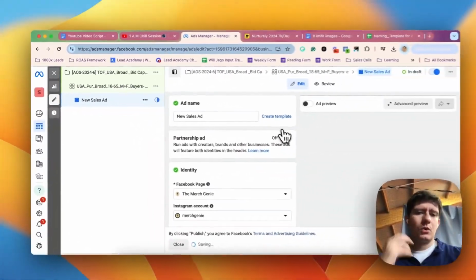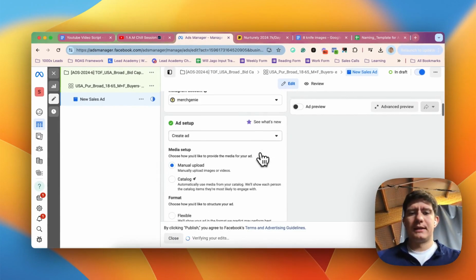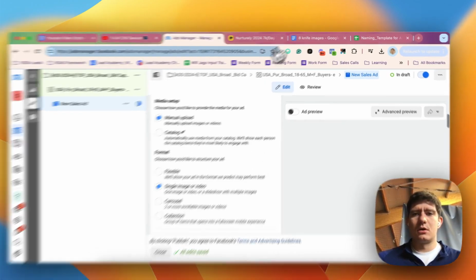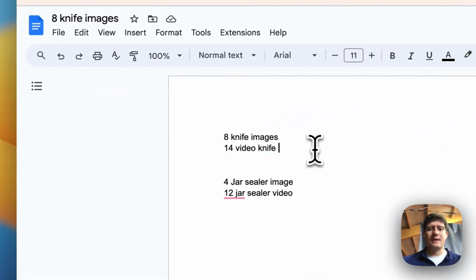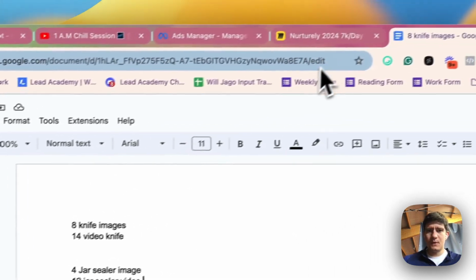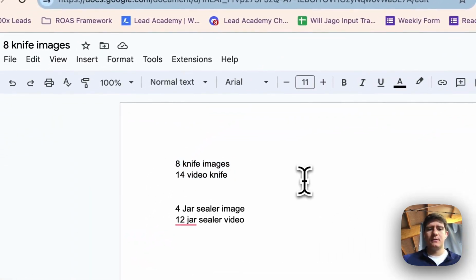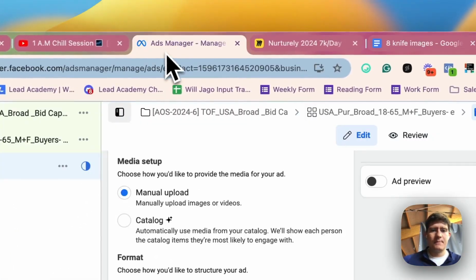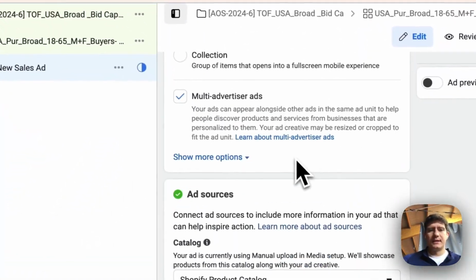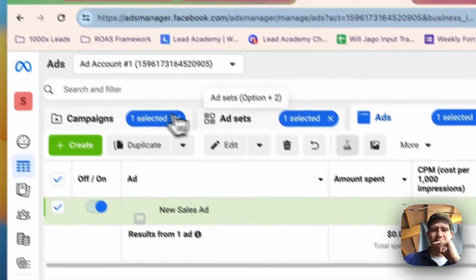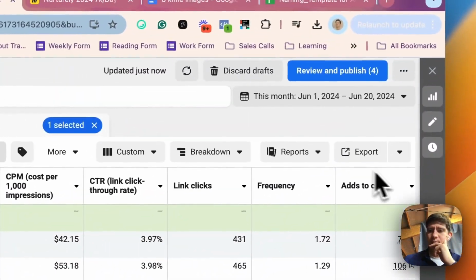So I basically loaded all of the creatives that my client has given me. We've got 8 images for the knife product, 14 for the video, 4 for the jar sealer image, and 12 for the video. I'm just going to do one campaign, because the second campaign is exactly the same, just different products, and I respect your time. So we're going to do a little bit of a deep dive into this account.